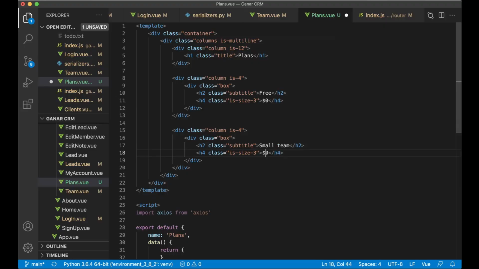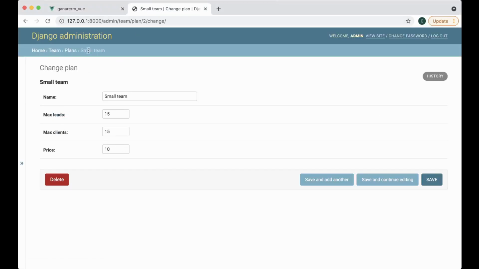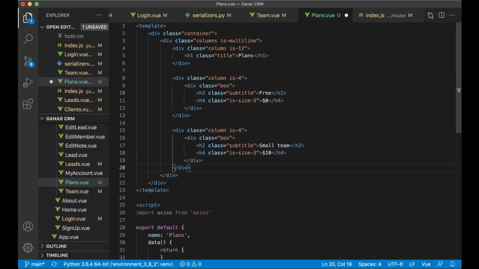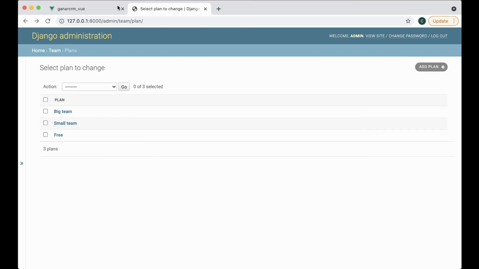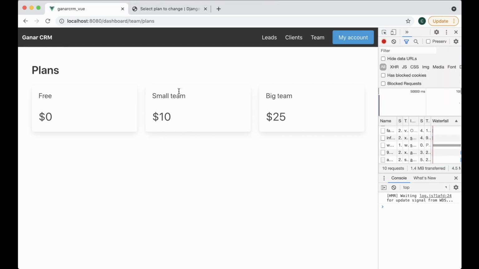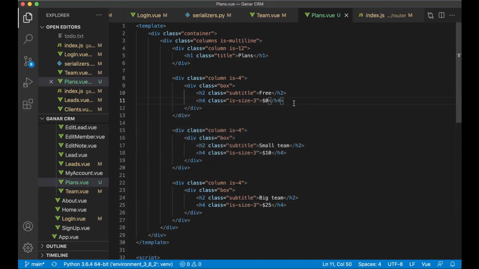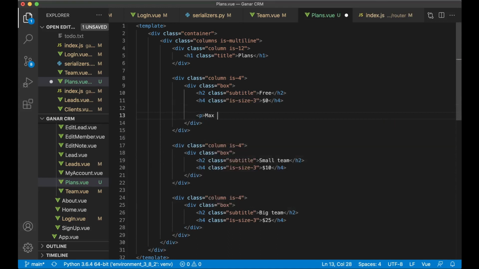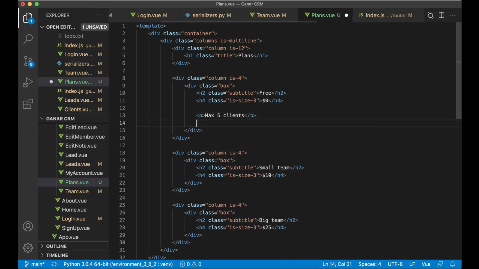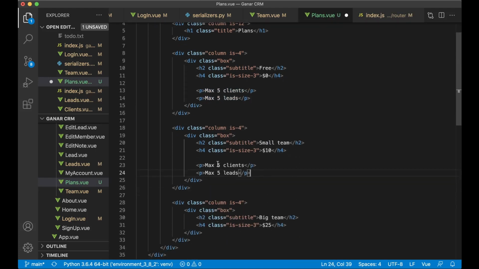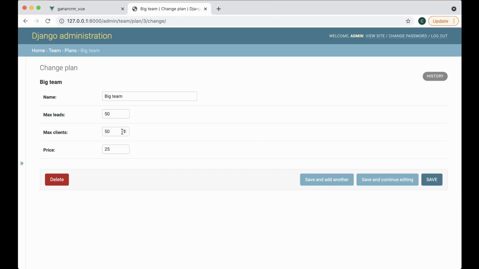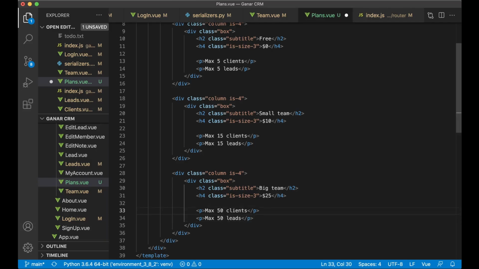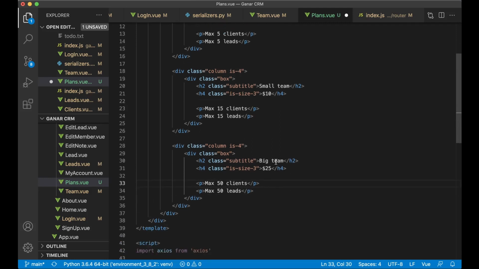Small team. Price for that I think was $10, and the big team, which is $25 per month. So when I go back here, you'll see the free, and then the small and big team. And then below here, we can add P and say max 5 clients, close that, max 5 leads. For the small team, it's 15 clients, 15 leads. And the big team, I think I set 50 clients and 50 leads. You can change these numbers like you want. It's just for testing for me now.